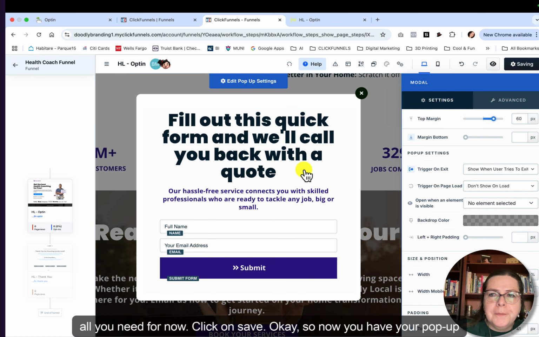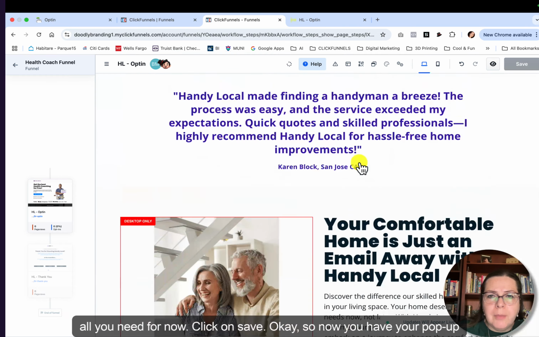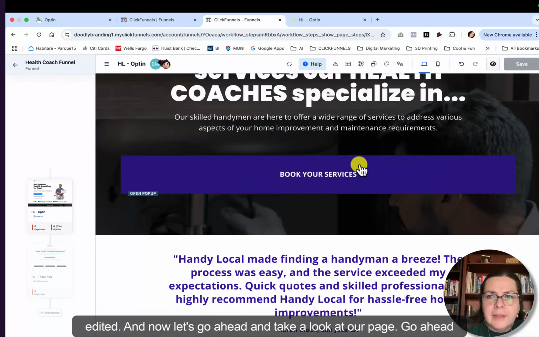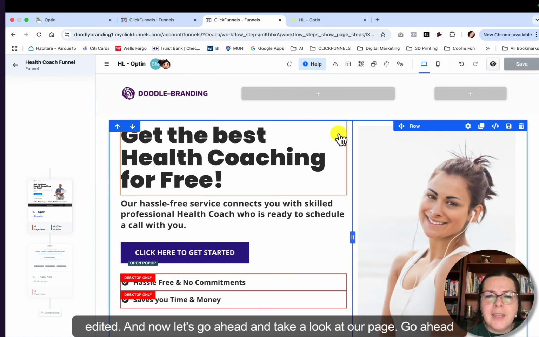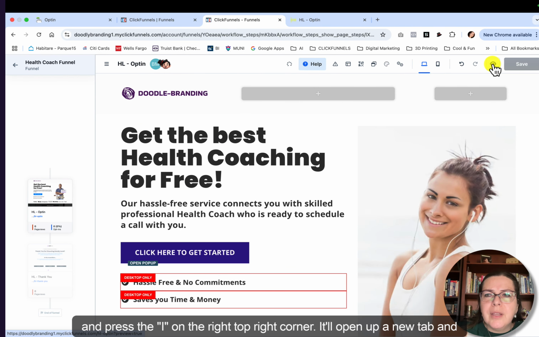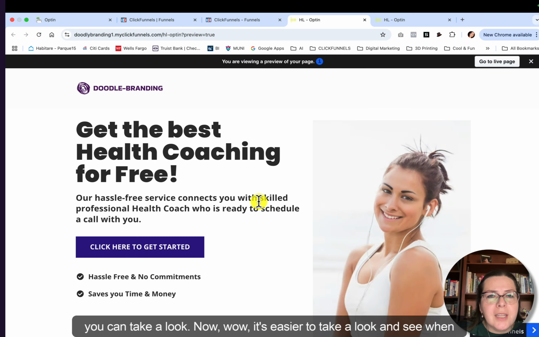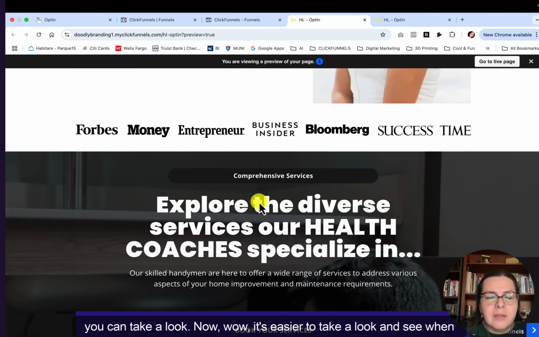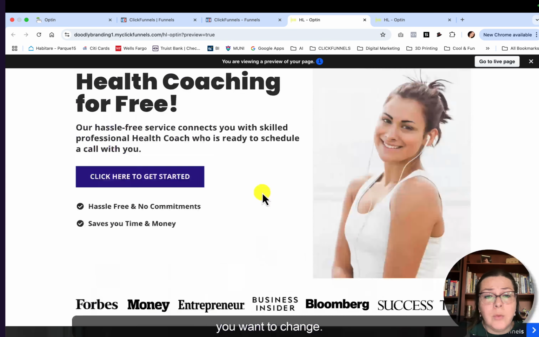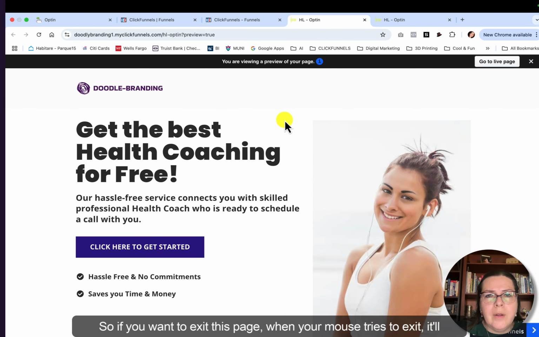Click on save. Okay, so now you have your pop-up edited. And now let's go ahead and take a look at our page. Go ahead and press the I on the top right corner. It'll open up a new tab and you can take a look. Now, wow, it's easier to take a look and see what you want to change. So if you want to exit this page, when your mouse tries to exit, it'll automatically show you the pop-up. And now you can close it or whatever.